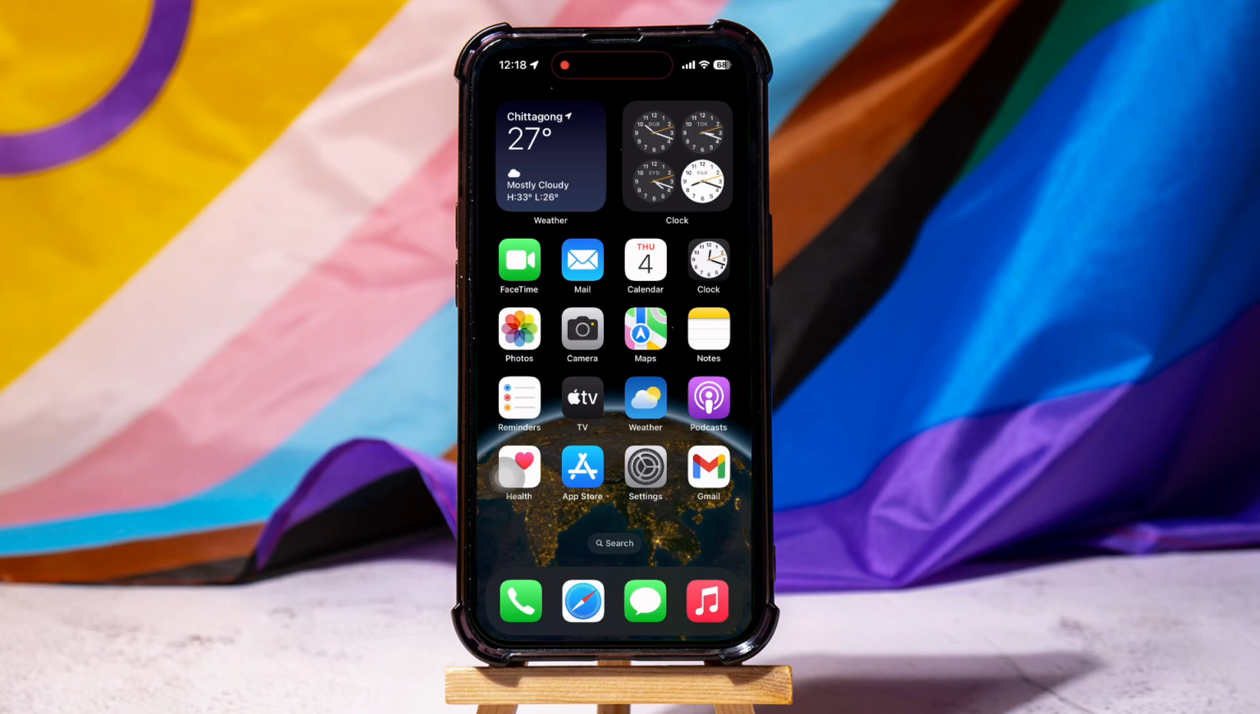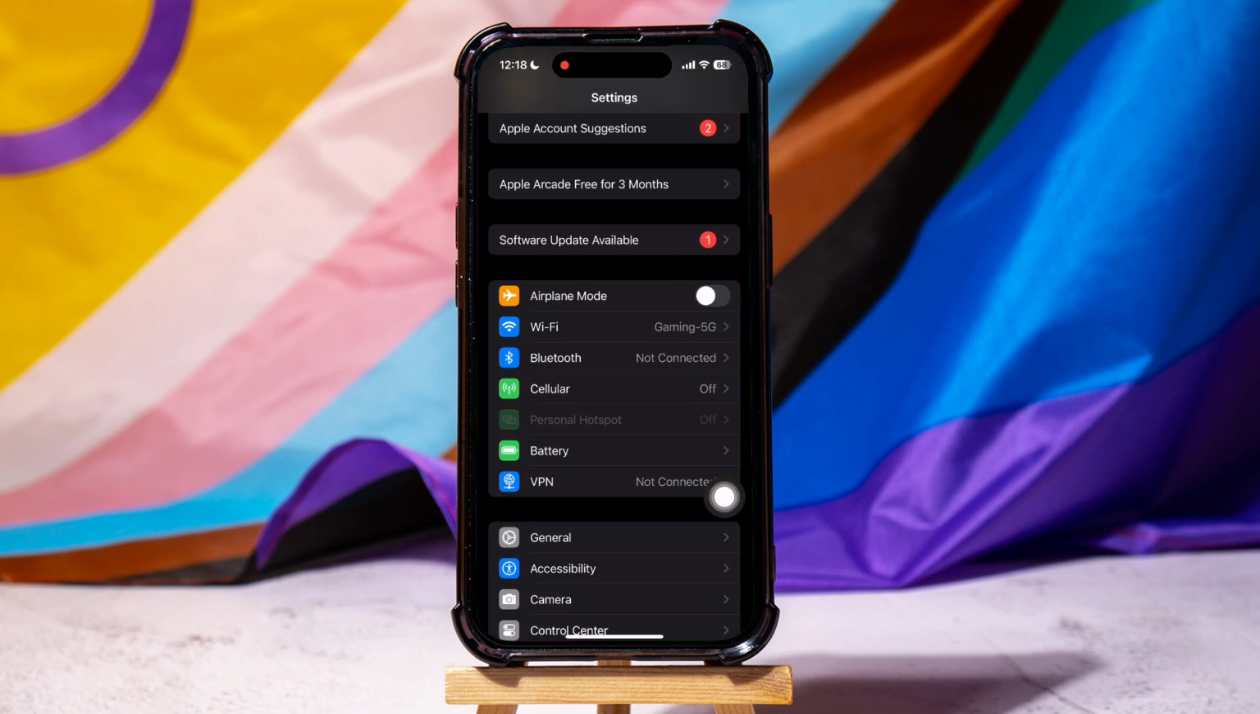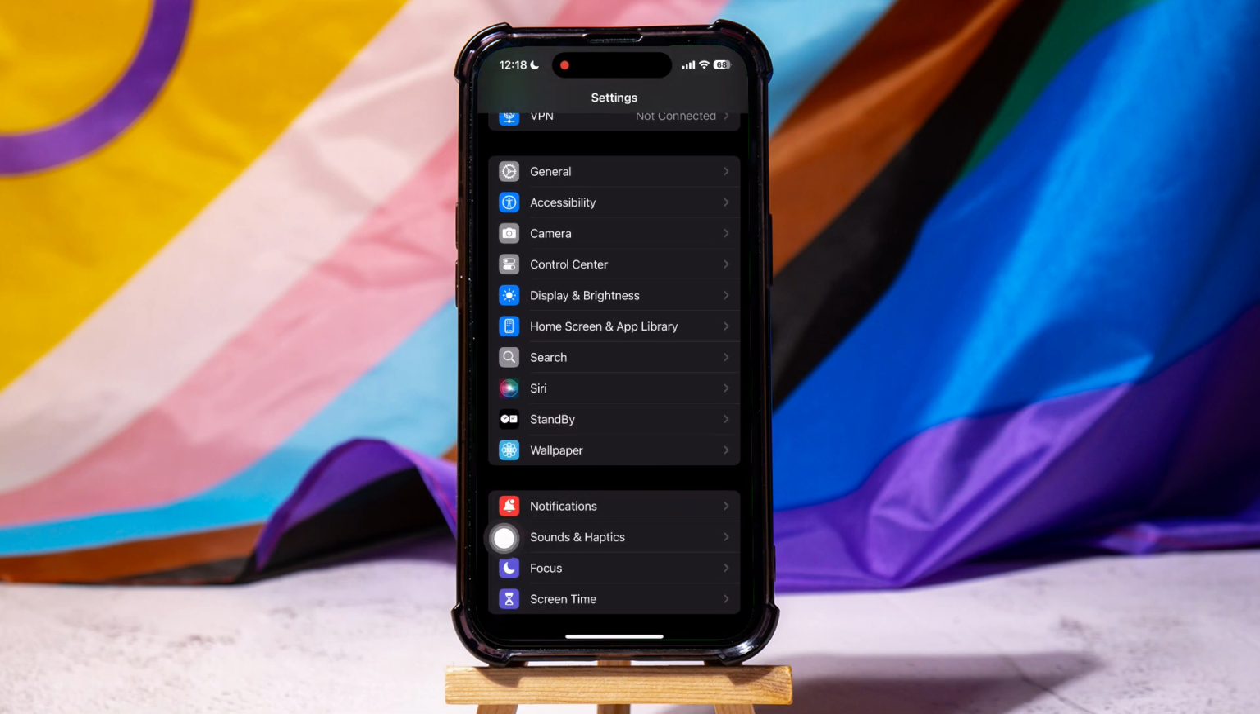How to turn off push notifications on iPhone. To get started, first of all go ahead and open up the Settings application on your phone. Once you're here, scroll down and go to Notifications.